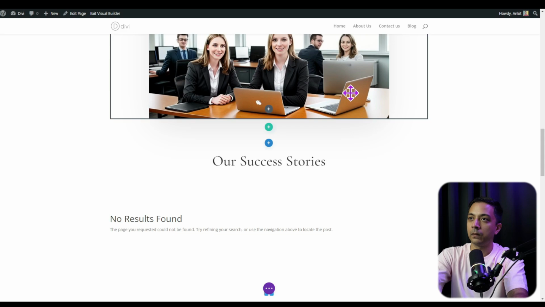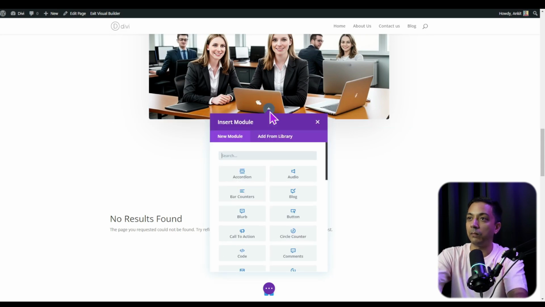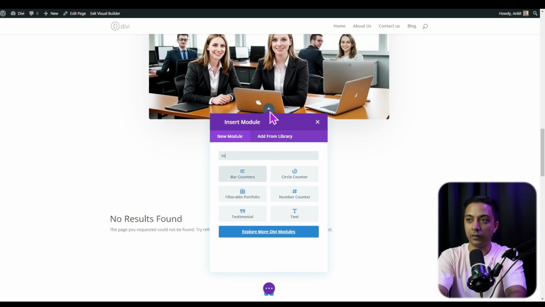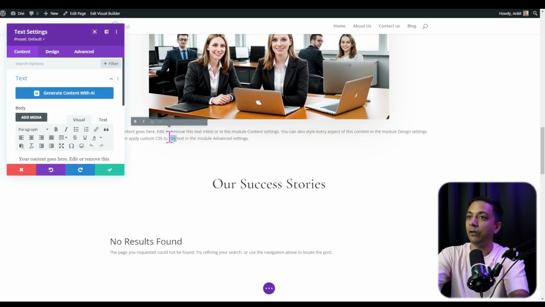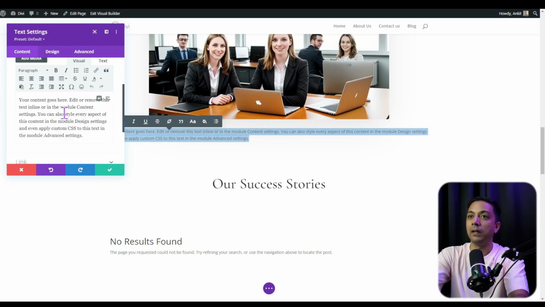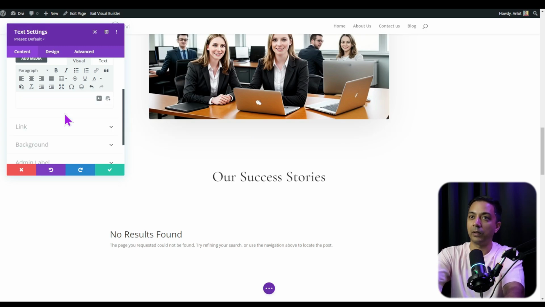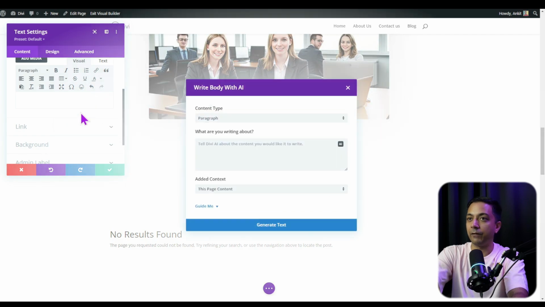And now if you want to add some text below this, we are going to click on this module button here, and we are going to type in text. Let's click on this. And here we have the default content in the text module, which we are going to edit. So here in the text settings, we scroll down. Let's first remove this sample text. And now we have an option to write with AI. So let's click on this. And again, we get two options: write with AI and write automatically. So for now, we will select write with AI.